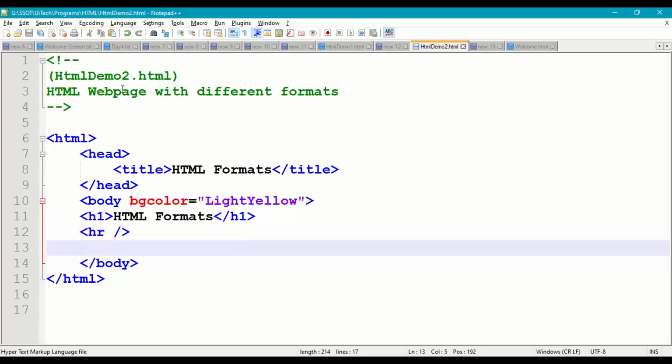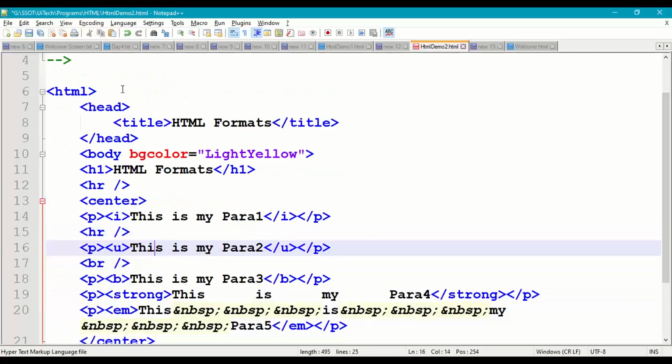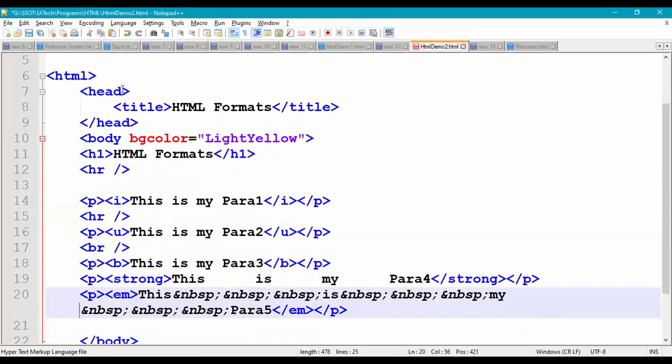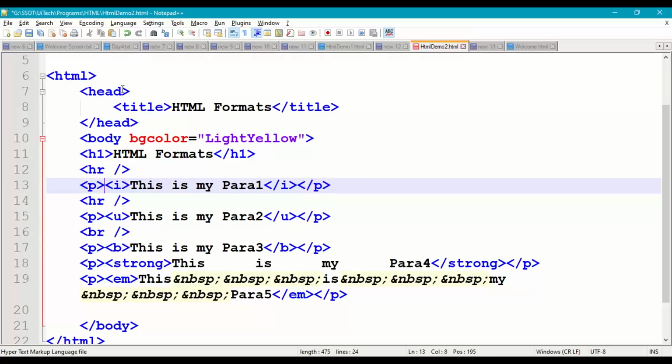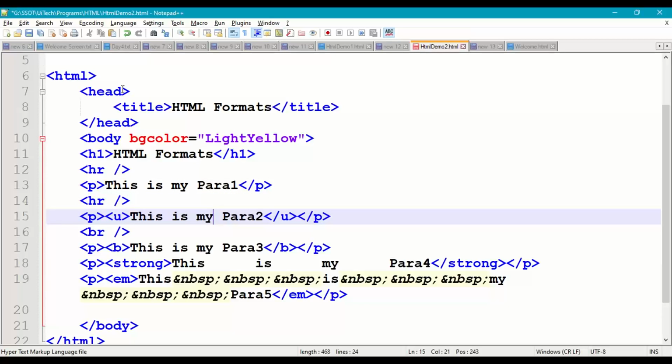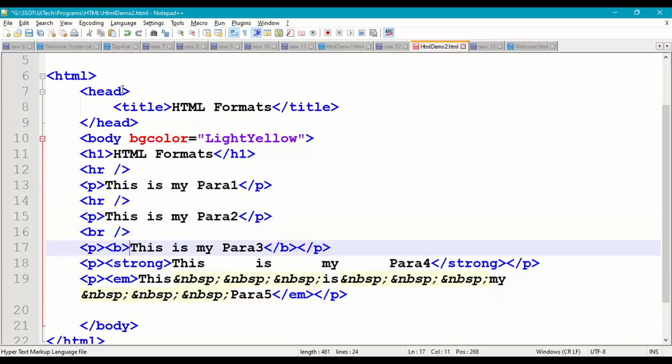Next we'll try to put other tags with paragraphs and all those things. Okay, so first we'll remove the center. Here I'm going to take different paragraphs. So this is my para 1. This is my para 2. Next, this is my para 3.